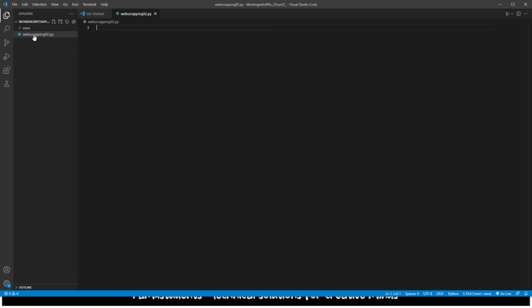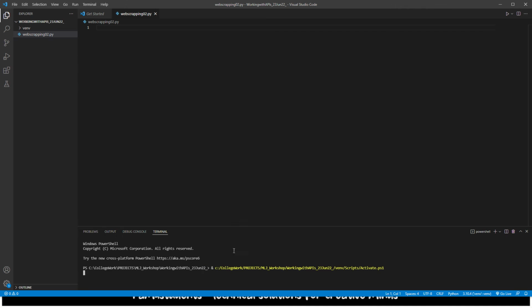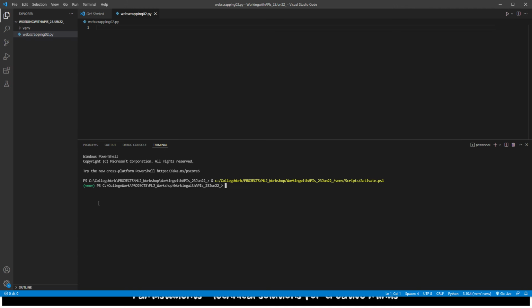First, I created a Python file. Now I'll go back to my terminal. See, this is the advantage: if you create a Python file and then get onto this terminal, it will activate your environment automatically. So step one, we know that we need to install requests.